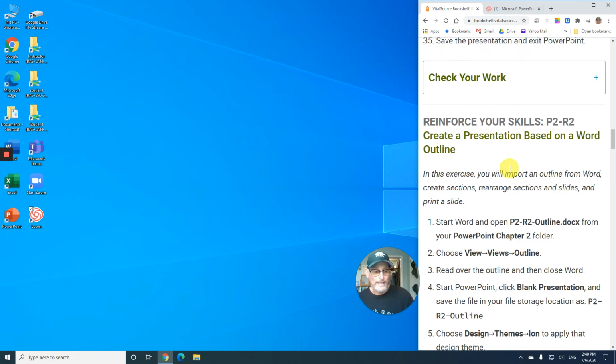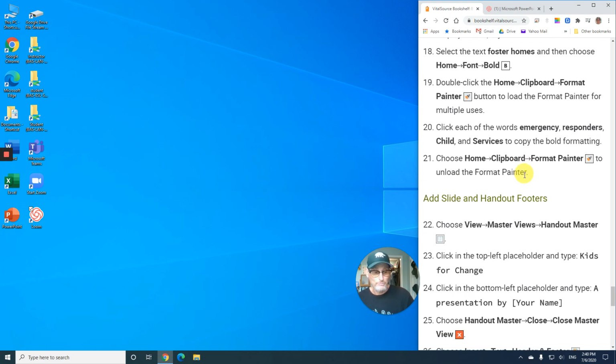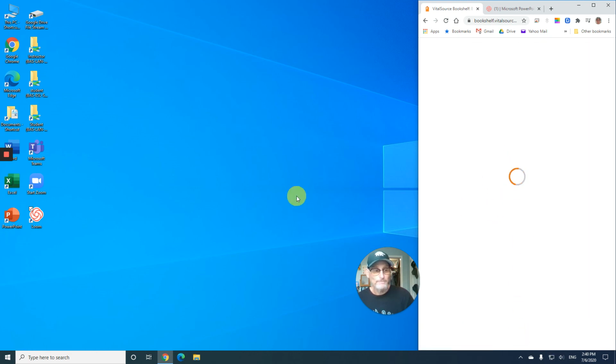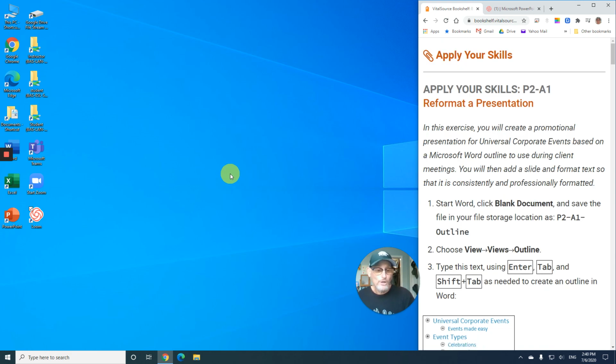Then eventually scroll down enough to do the next section, which are the review lessons for apply your skills, the orange looking ones. So hopefully this tutorial will help you review, or if you missed class, see what we did in chapter 2. There's a lot of heavy stuff there with the outline, the sections, and all that great stuff.